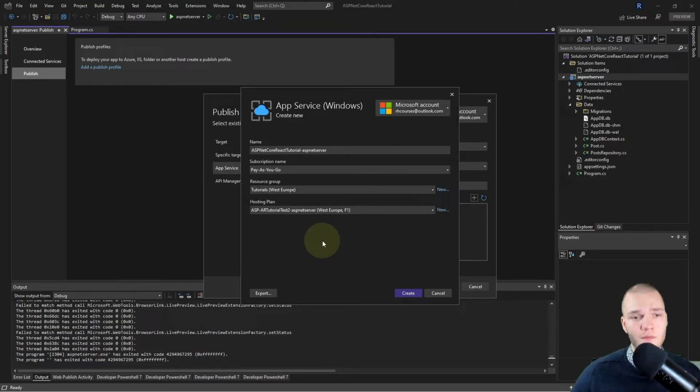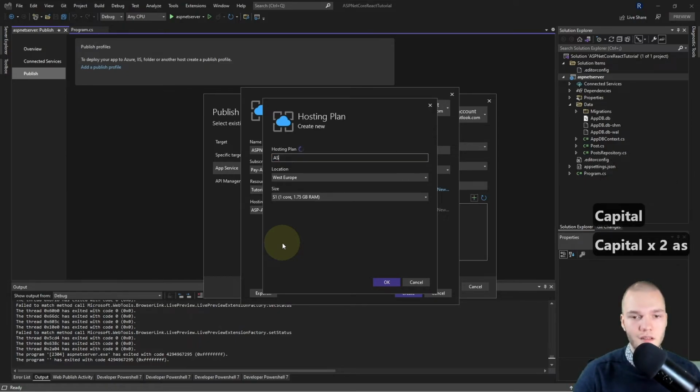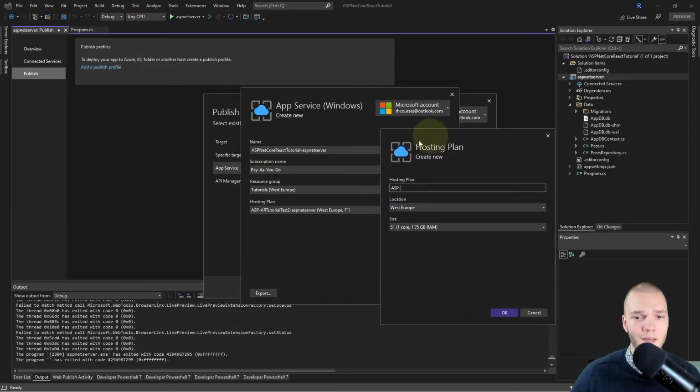For the resource group, I'll select my tutorials, and resource groups are basically just folders containing resources in Azure, and so each app service runs on something called an app service plan, but in Visual Studio it's called hosting plan, and I'll create a new one. And each hosting plan can have multiple app services, I believe. And I usually prefix these with ASP-, and then I do the name of my app service. But in this case, it's gonna be too long, so I'll just shorten it a bit.